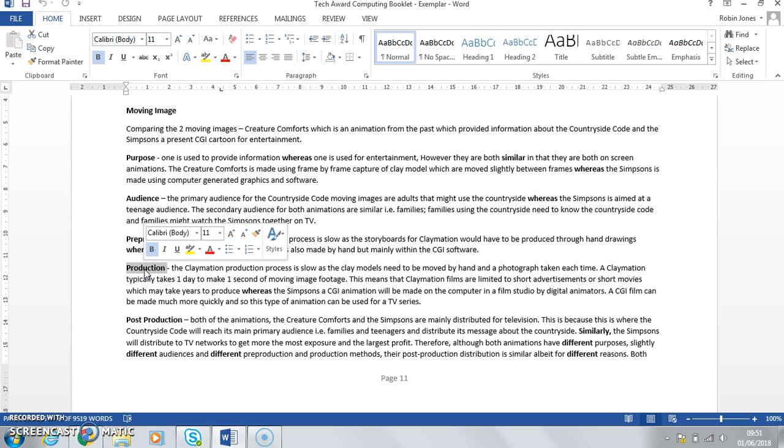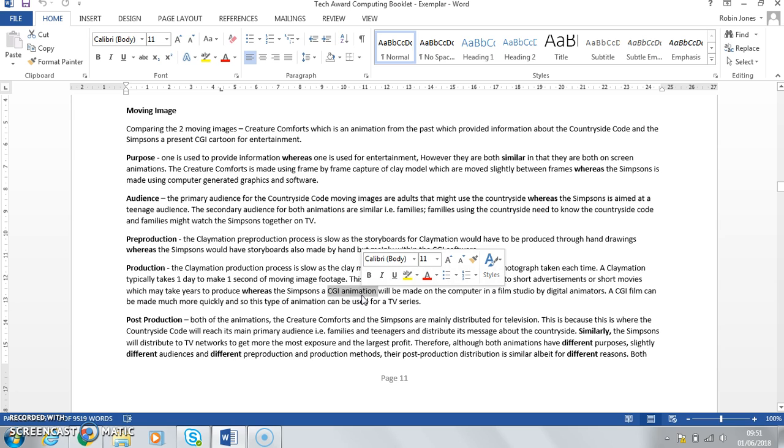This means that the claymation films are limited to short films, maybe one-off films and adverts, whereas something like The Simpsons, because it's computer generated, can be made much more quickly. You don't have to use physical models, clay models. You can make the images on screen, tweak and change them slightly, and make your animation much more quickly. That means the turnaround time is much quicker, and it can be used for something like a TV series where there might be a different episode every week or two.